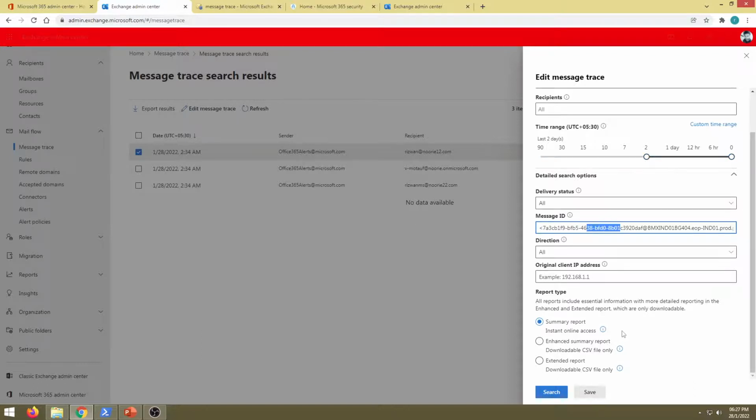But if I need to get a detailed report, I need to click on this radio button and make sure that the date is more than 7 days old, so that the extended message trace gets executed. That is a prerequisite, and I would get this report here, and automatically an email would be sent to me stating that your report is downloaded and you can get it done. So this is all about message trace.